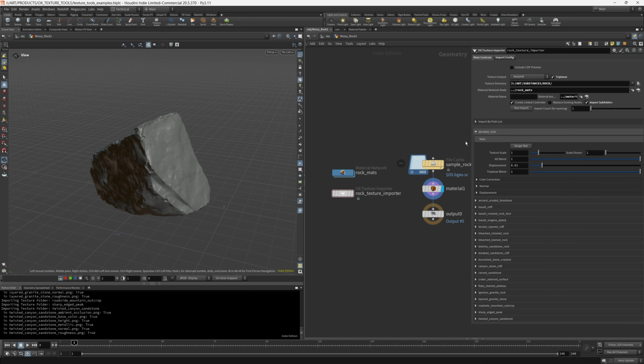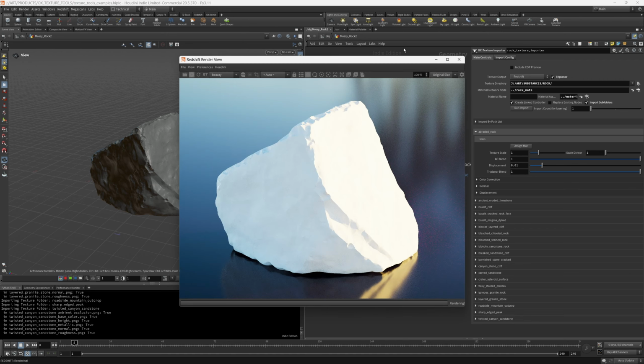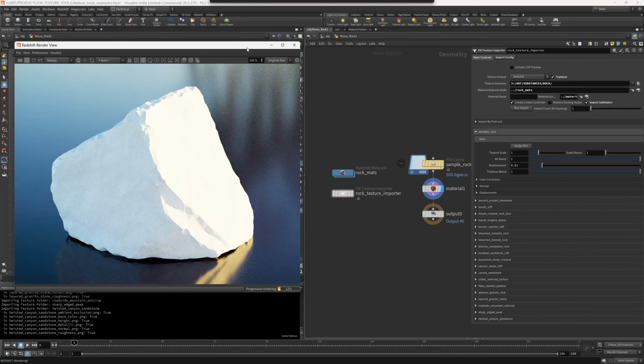So if I go up here to the top, we have our abraded rock, and we have a few different options for that. I'm going to go ahead and start the render view. So you can see we don't have a material assigned yet, but I can go ahead and click assign material on this, and it's messed up.